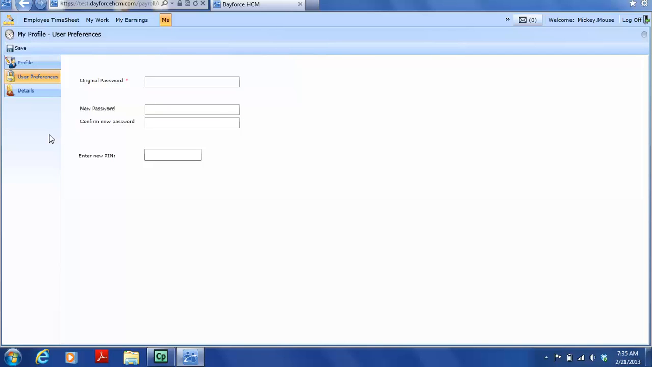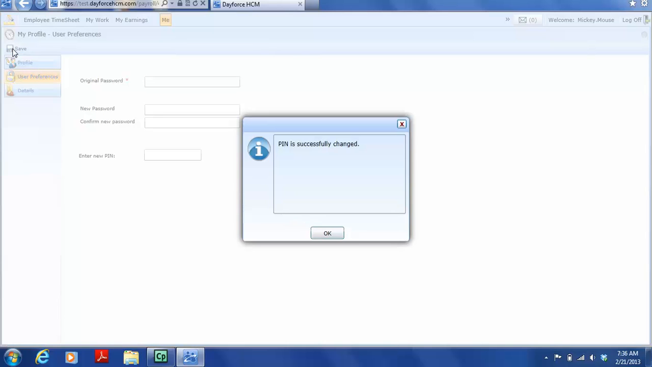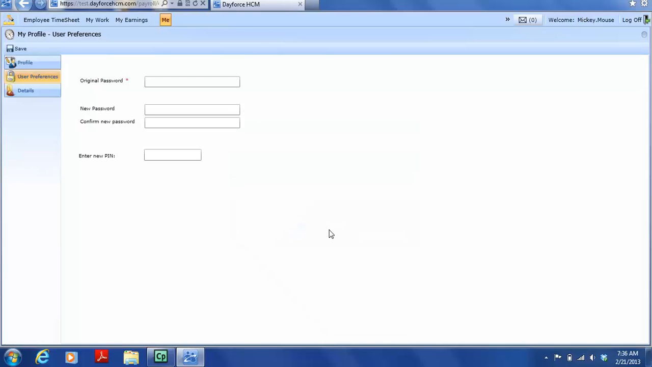This is also the location you will need to go to reset your PIN number for the time clock. Again, you would click on Me, User Preferences. Select User Preferences, input your password that you currently have assigned to this portal, input the new PIN number that you wish to use, and remember to click on Save in the upper left-hand corner. From this point forward, that 4-digit number is the PIN number that you will use when clocking in and out using the time clock.